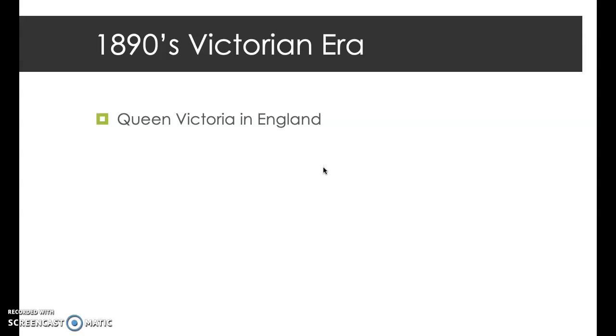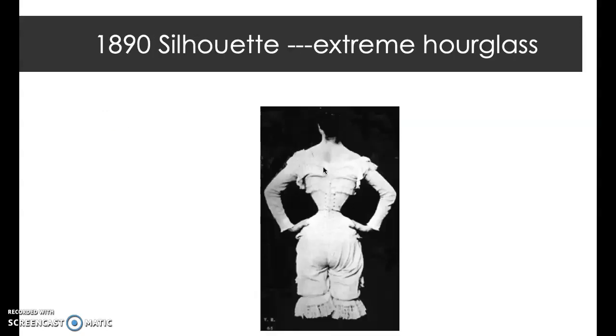1890 is the Victorian Era. Queen Victoria is on the throne in England, and even though it's way over in England, the fashions still kind of dictate what we wear in America. So the silhouette in the 1890s was the extreme hourglass. You wanted to have a teeny tiny waist.